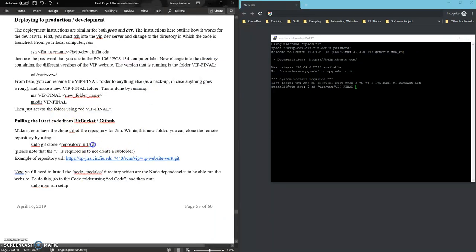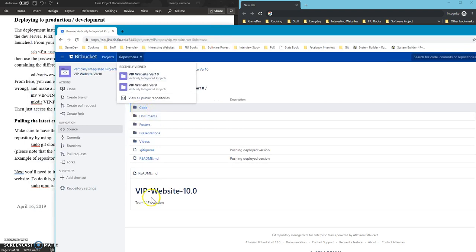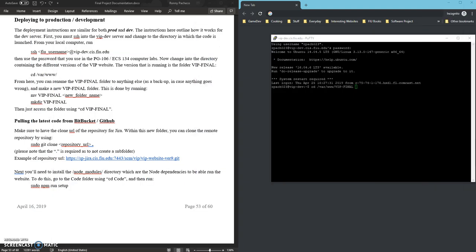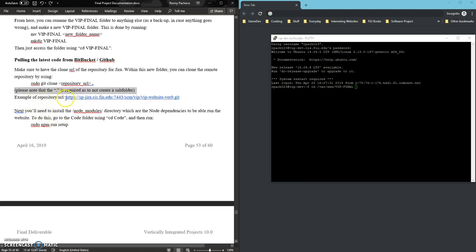This is a really important step: you have to put that dot in there, because that way it will just pull the files into that same level. If you don't put the dot, it would create a subdirectory called VIP version 10, just how we have it here in our repository, and inside that it would pull all this code and all these subfolders. So make sure you have this done. It's also explained here. As mentioned before, the URL should look like this. This is the one that we use to pull the code for version 9.